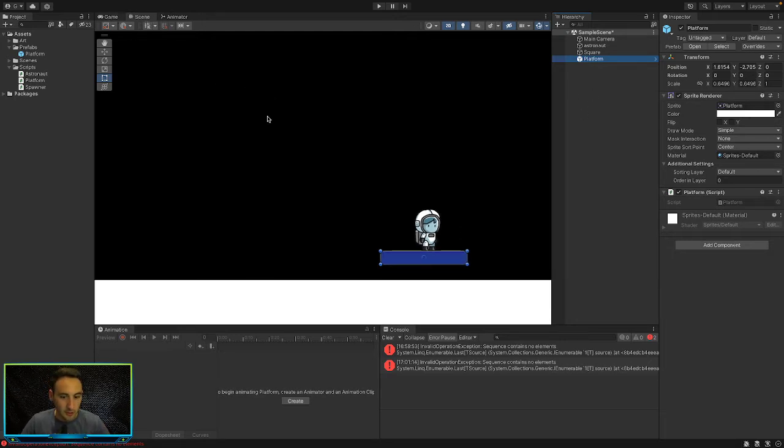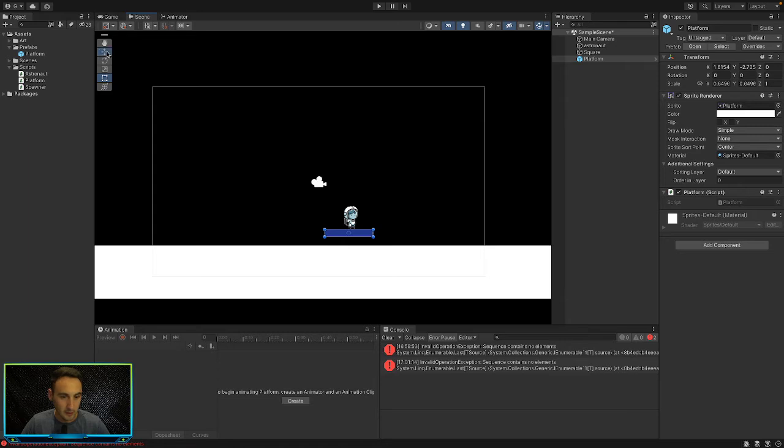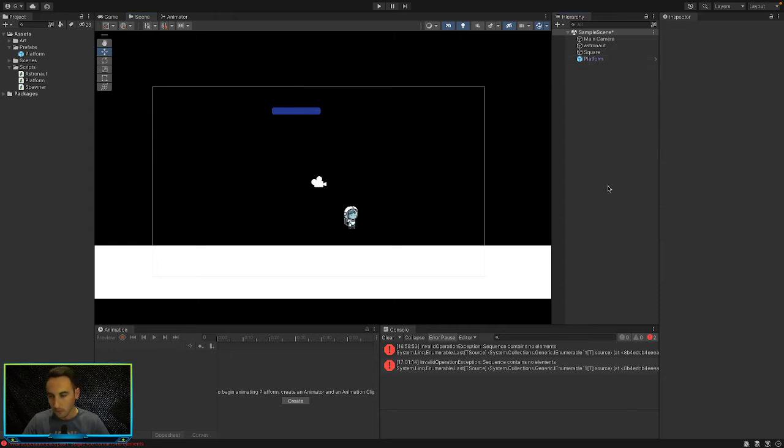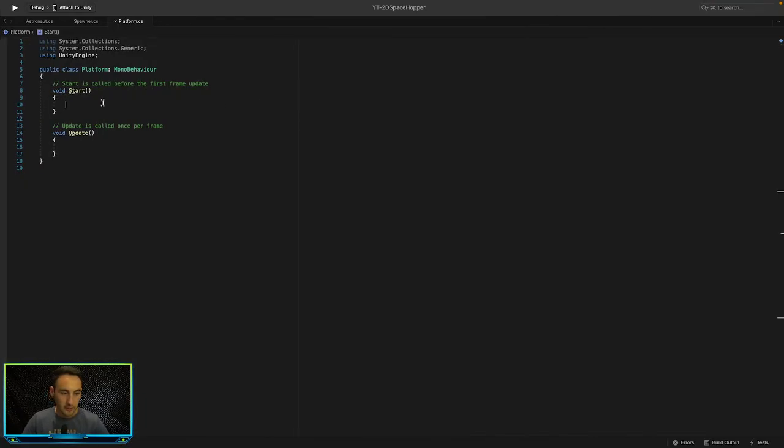So just for testing purposes, I am going to zoom out of here, and I'm going to move the platform to the top of the screen like that. And then what we want to do is in our platform script, add some force or some movement to it so that it moves from the top to the bottom. So to do that, we'll get rid of the start because we don't really need that, and the only thing we need to do is create a speed float variable. So let's say private float speed, and we'll set that equal to probably 5 for now.